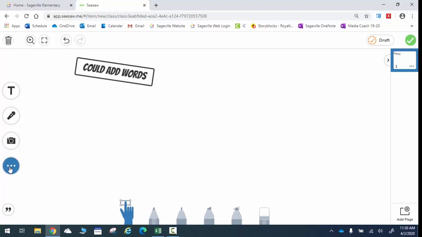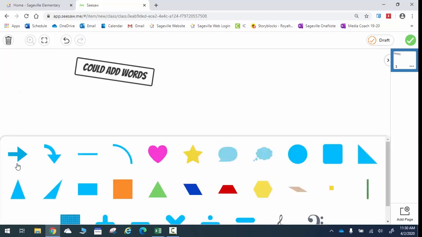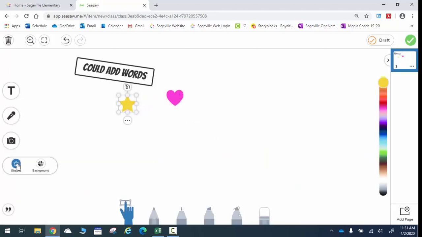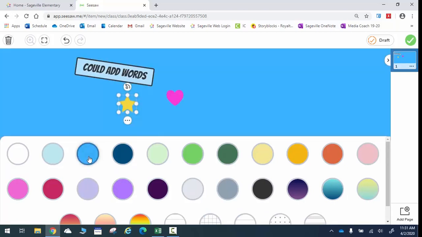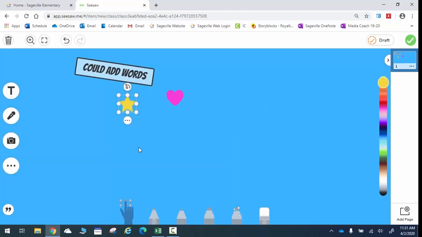And again, if you see the three dots, that means there are more options. So if I click on that, you can see that there are some shapes they can add. Those kinds of things are always fun. And there are also backgrounds they can choose from. So if they want the background to be a certain color, they can click on it like that.